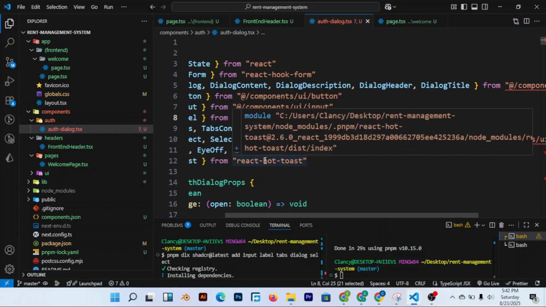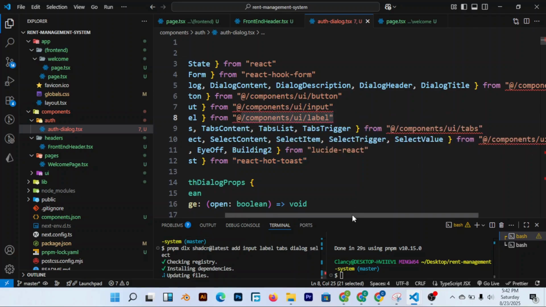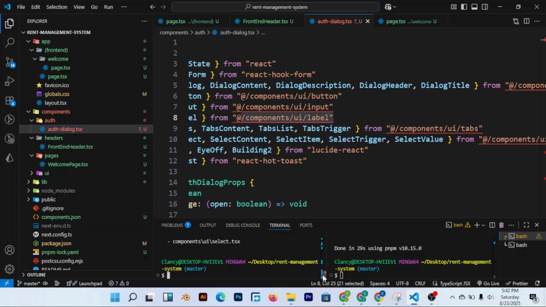It makes things nice: when you have, for example, a success, like if a sign-up that is created is successful, it shows that this is successful. If something has failed, it will post that this one has failed. Okay, you can see it has added them. The input, the label, the tabs, they're all added.